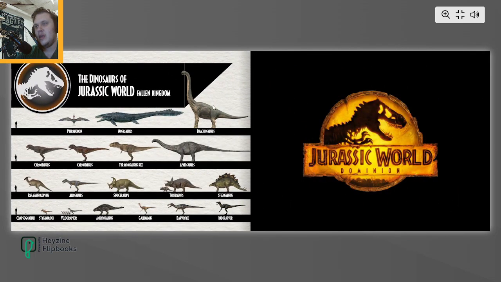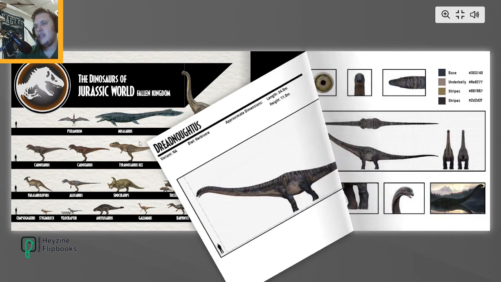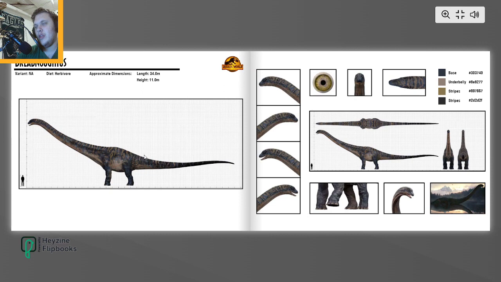of Fallen Kingdom. And now we move on to the final chapter, which is Jurassic World Dominion. And we start off with the prologue dinosaur. So here we have the Dreadnoughtus, looking huge, 34 meters. It's gigantic. I love the Dreadnoughtus design. It's so beautiful.